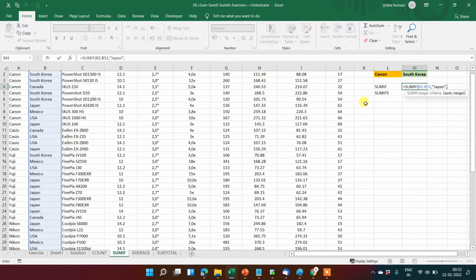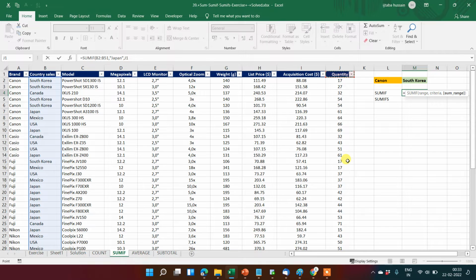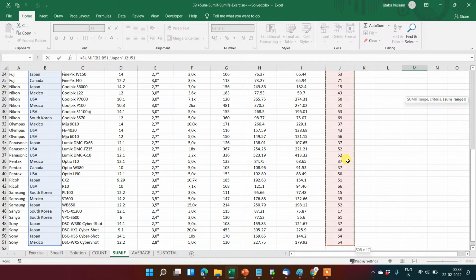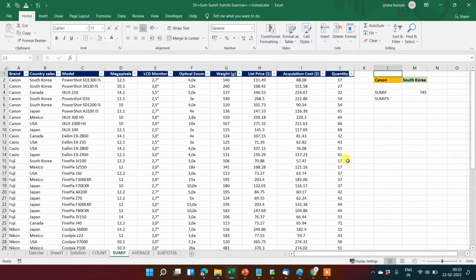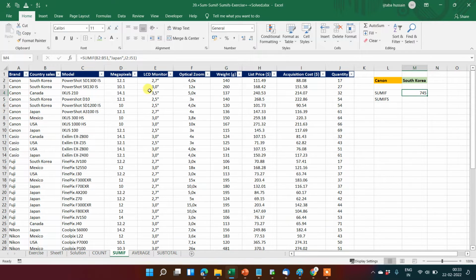Then comma, then it asks for sum range. Sum range means the column basically where the values are stored and we want to sum those values. So we want to sum the quantity value. After putting all those conditions, we close the parenthesis and then click OK. Now we see the total value is 745, which means the total sales in Japan is 745.